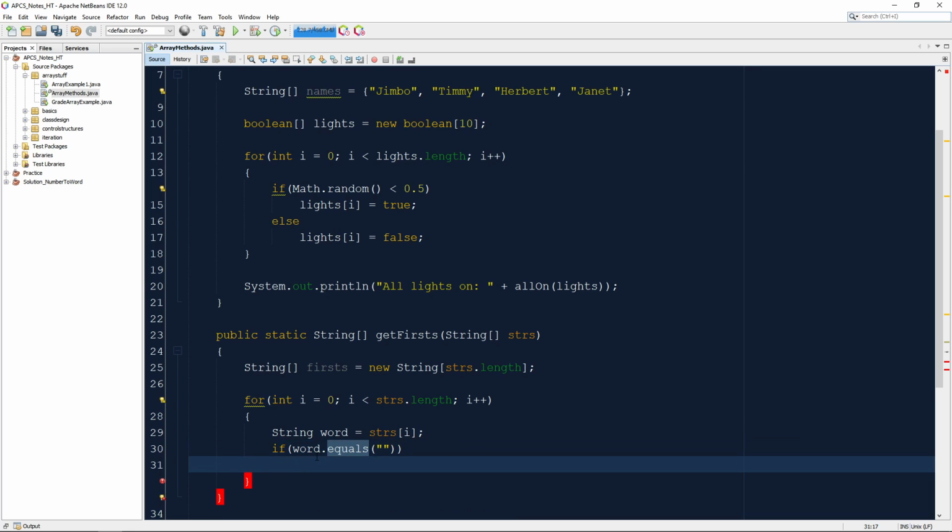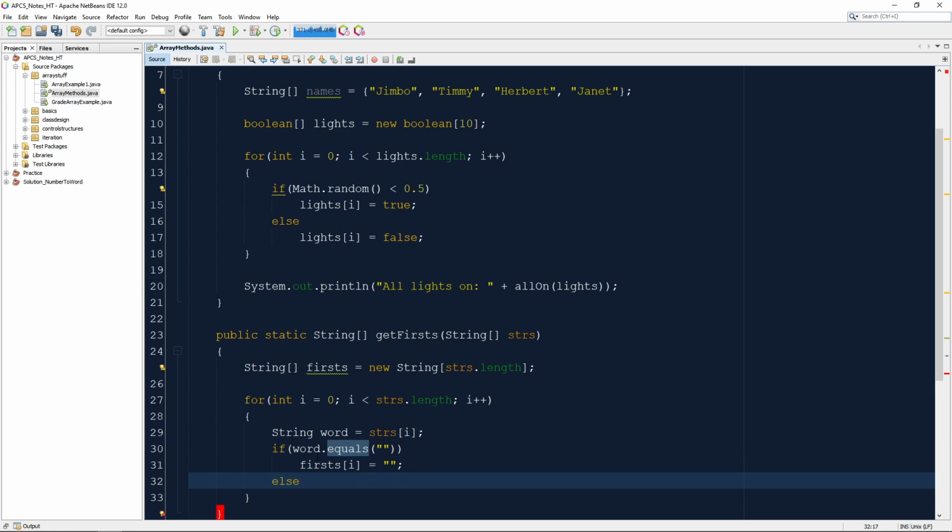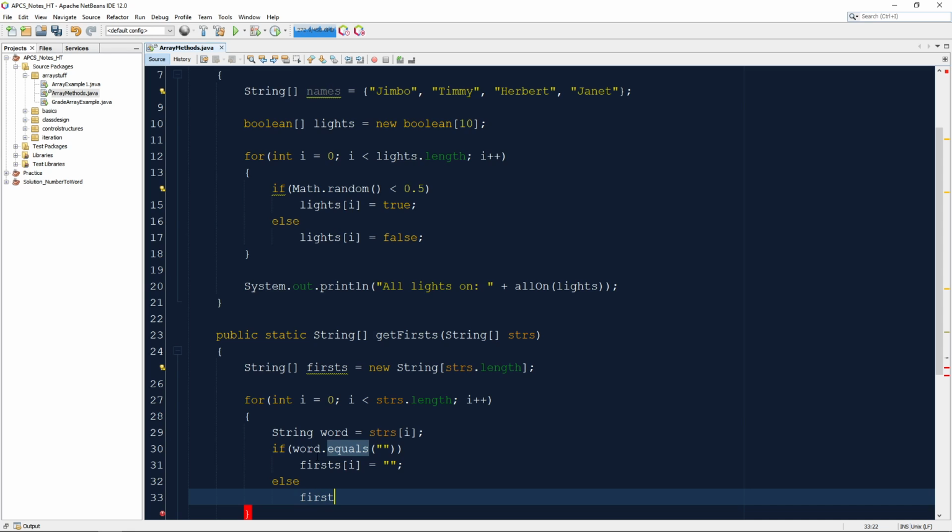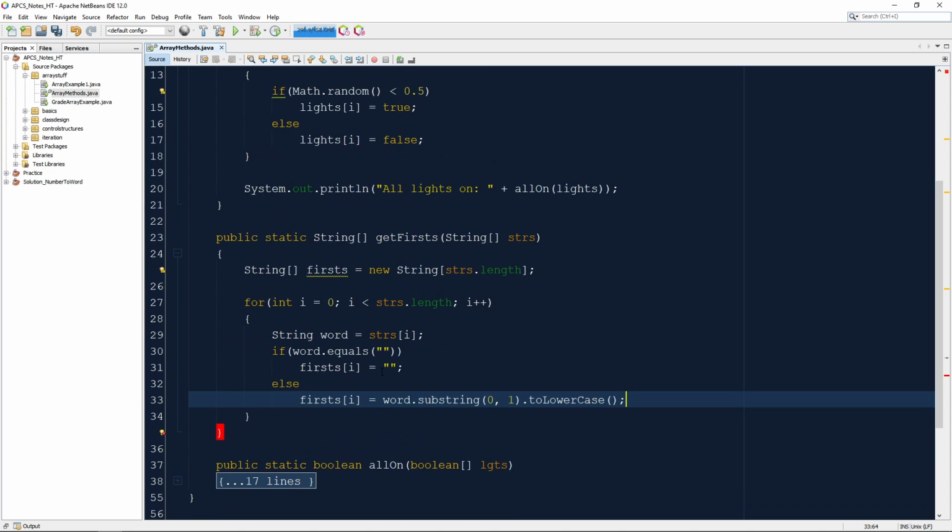So if that's true, then we simply want to store an empty string. So we'll say firsts at i equals an empty string. And there it is, right? Otherwise, it has at least one character, so we can take that first character. So we can say firsts at i is equal to word dot substring 0 to 1, because we know there's at least one character because it's not empty, and then dot toLowerCase. Right? But we do need to protect ourselves, because if you said word substring 0 to 1 on an empty string, you would get a crash because that would not be a valid index. There is no index 0 in an empty string.